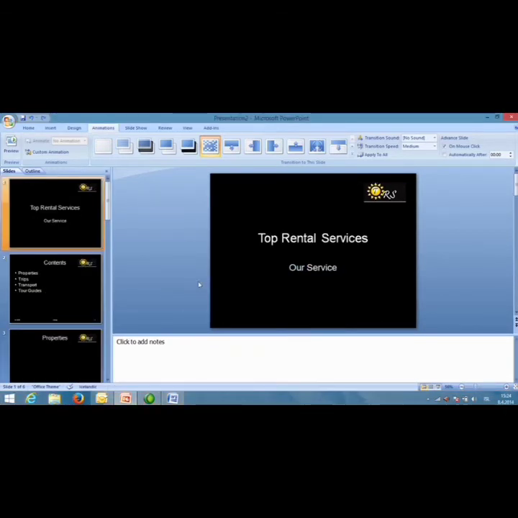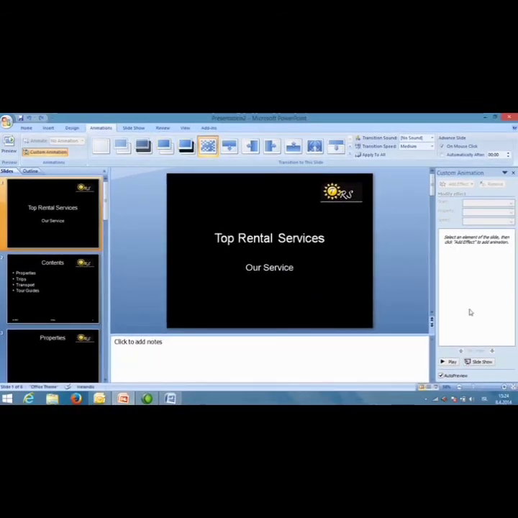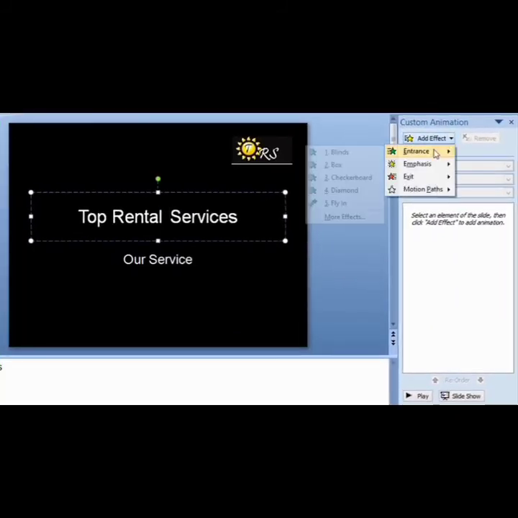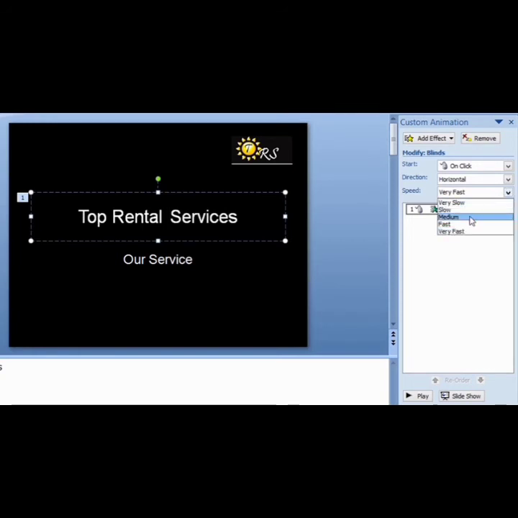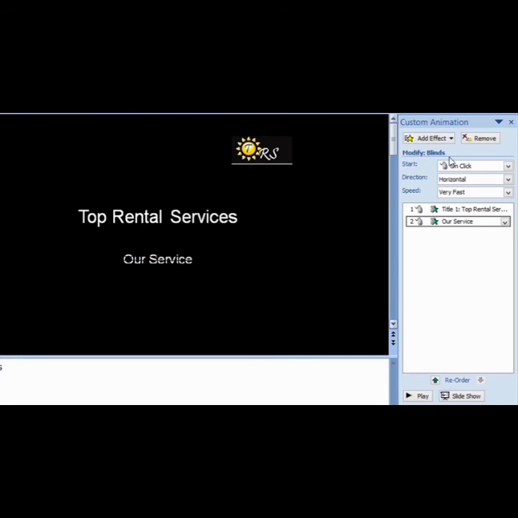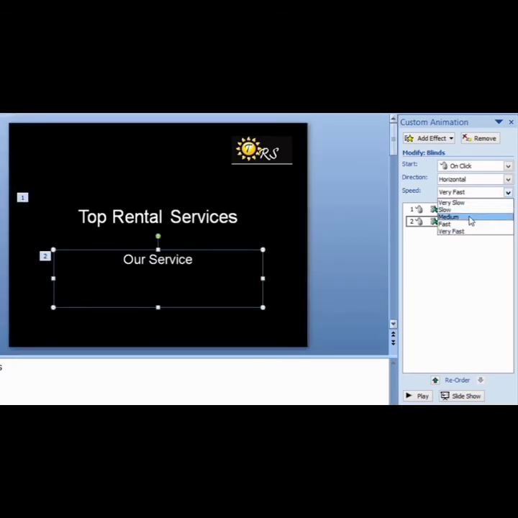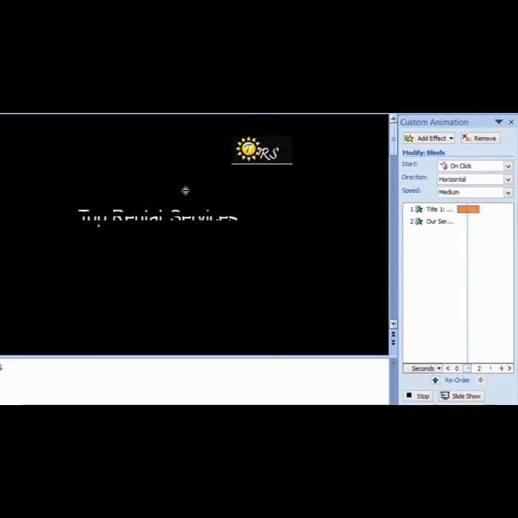If you're meant to add custom animation, we click this button over here and this will open, and you will have to say what happens and in what order. So we're going to select the title and we're going to add an effect, entrance blinds. We'll say slow or medium. Medium would be fine. Then the next title is our service, and that should come in second. So again, blinds and also medium. And then we can see how this comes out by pressing the play button. As you can see, the first title and then comes the second title.